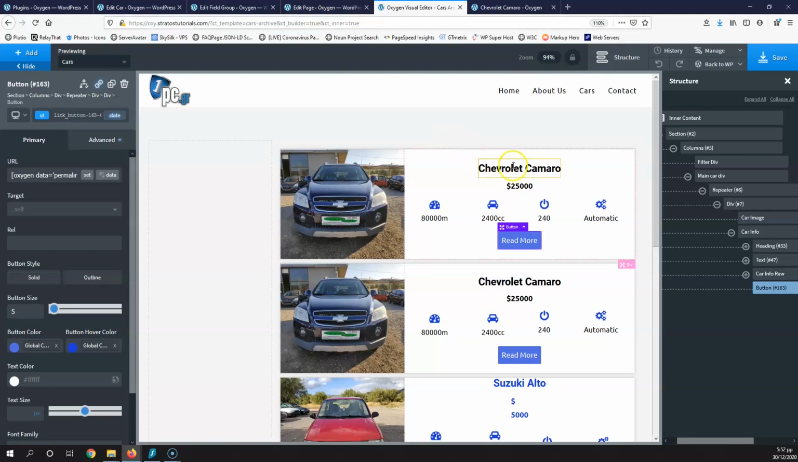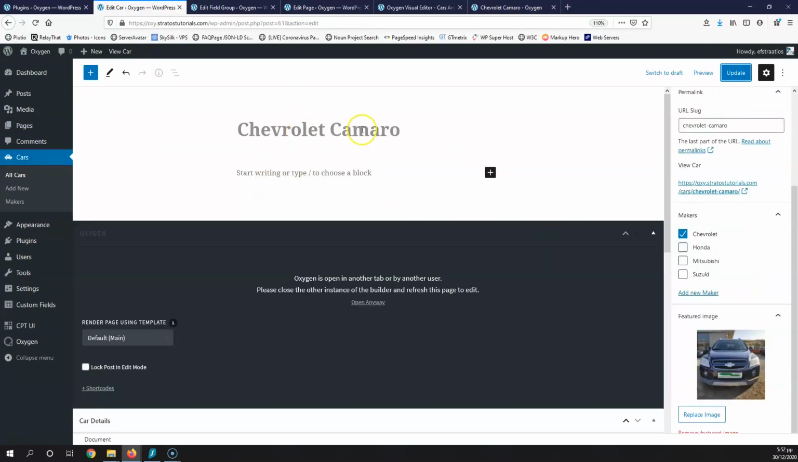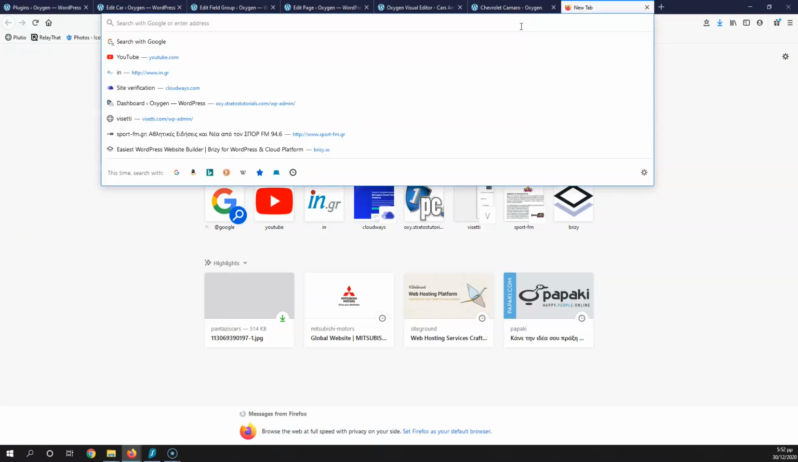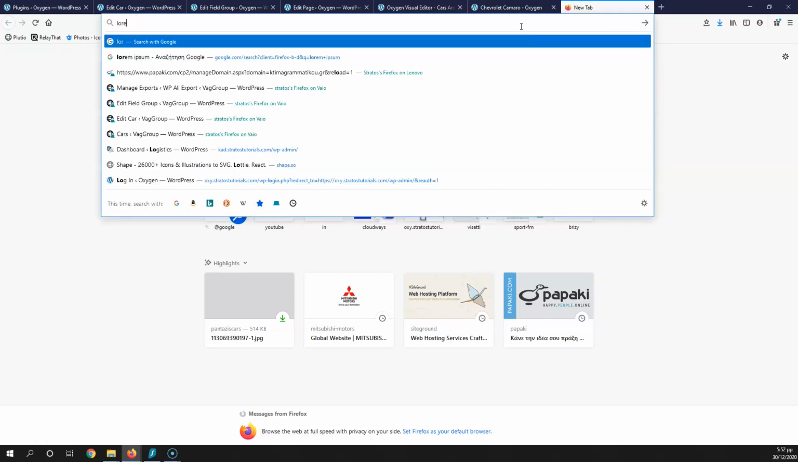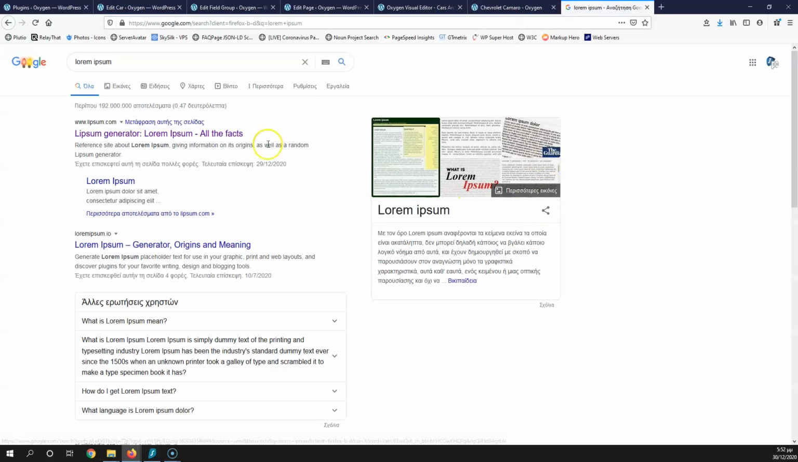So also, as I remember, I haven't added inside the cars any information here. I have the title, I have the featured image, but I don't have any information about the car. This should be information, a text information. So let's go for lorem ipsum.